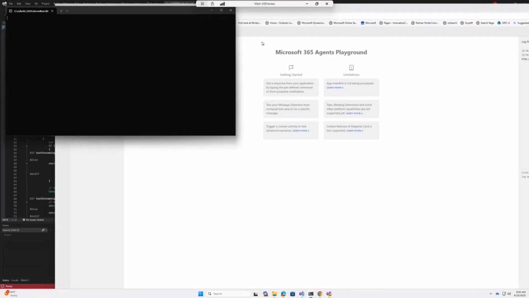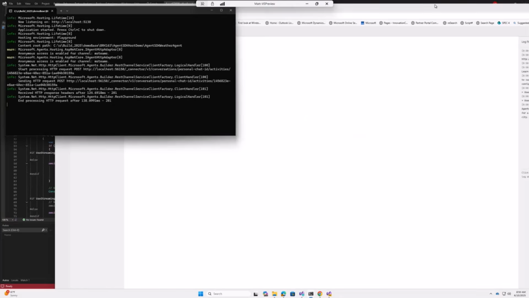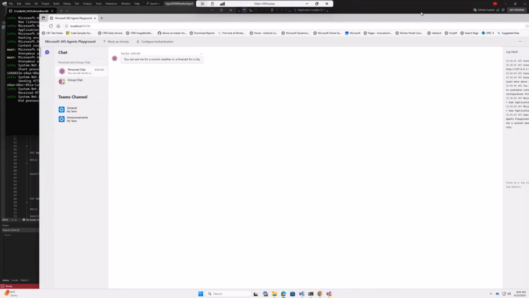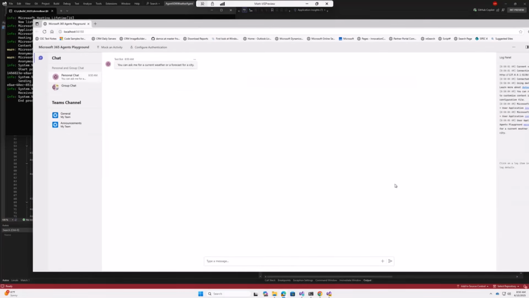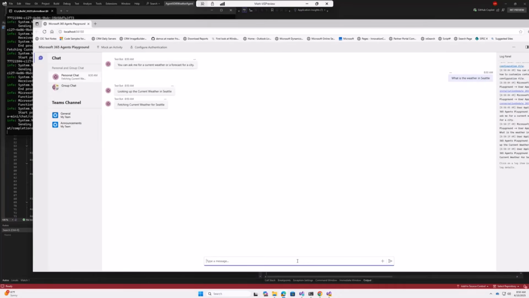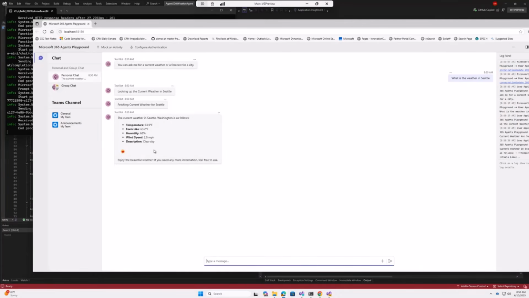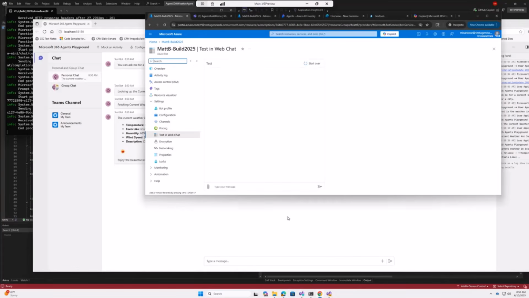Boot it up. Here's our playground again, just like we saw with our Echo agent. And there you can see right at the top, just like I saw in my console application, there's some text. I'm going to ask, what is the weather in Seattle? And just like with my console, there's my two status updates and then my result. That's kind of cool.